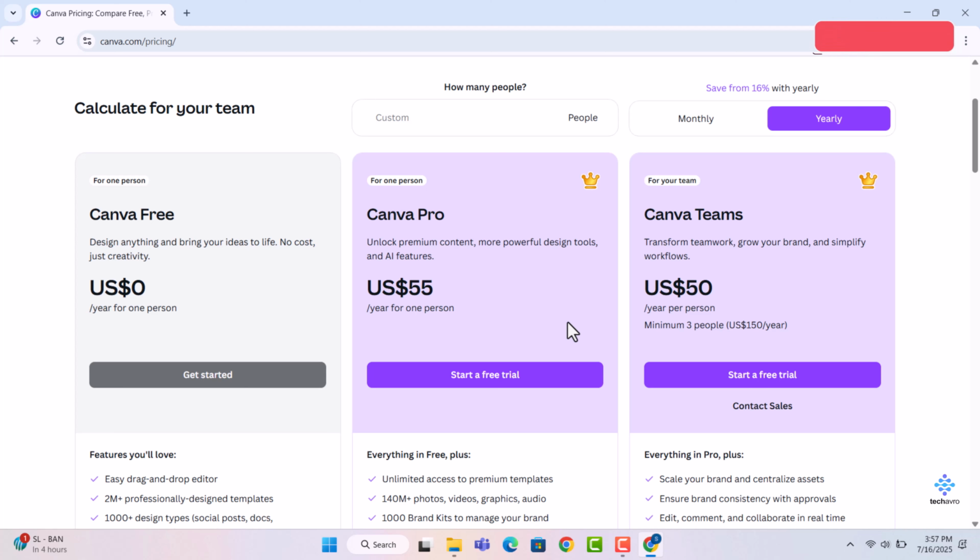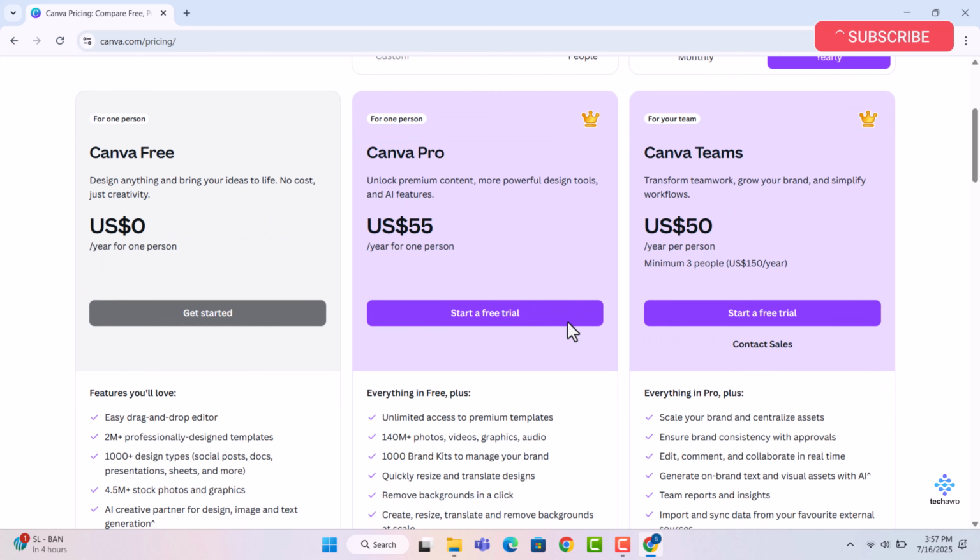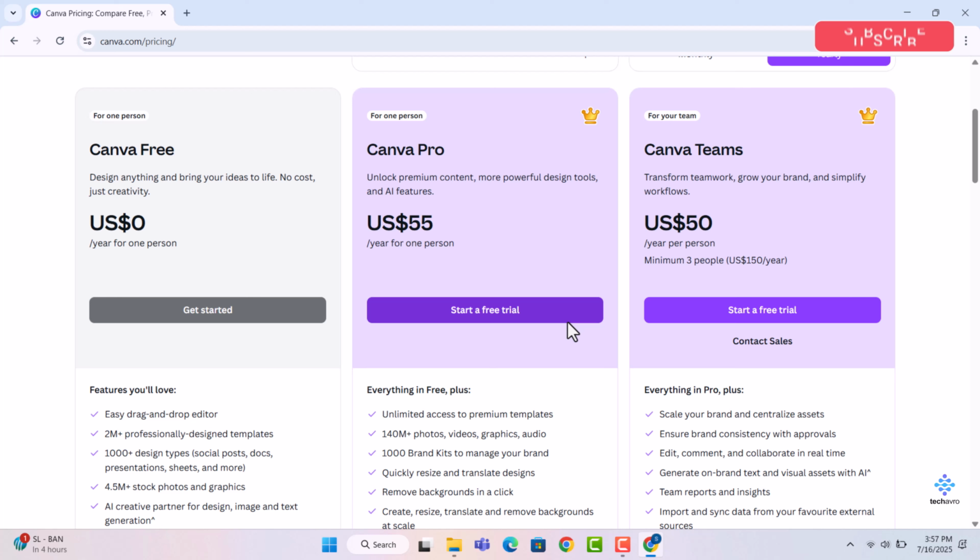Under Pro, click free trial or try Pro to get started. Canva lets you choose monthly or annual, which saves about 20 to 25%. You will need to add your credit card or PayPal. Don't worry, you get a 30 day free trial before any charge kicks in.